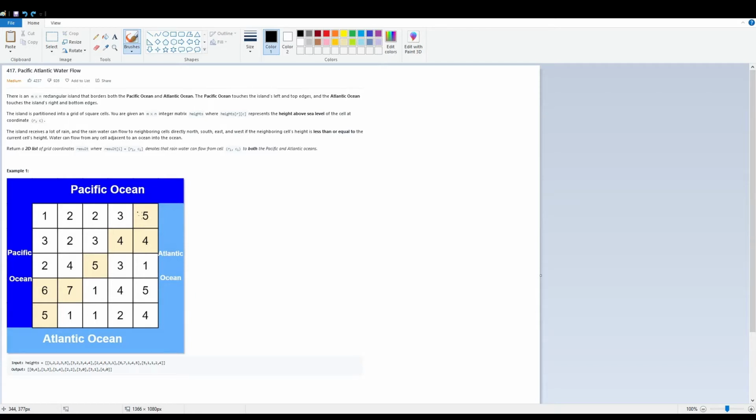And this 5 is also a potential solution because it's already touching the Atlantic and Pacific Ocean. We don't even need to check the path, so it's already touching both. Okay, same with this 5 at this corner, and this 6 flows not only to the Pacific Ocean here, but down here to the Atlantic Ocean, and so on. So that's how we're going to figure it out. So that was the main idea.